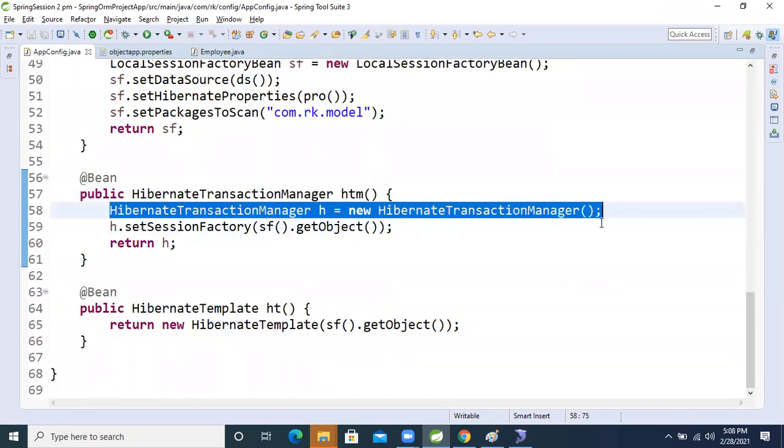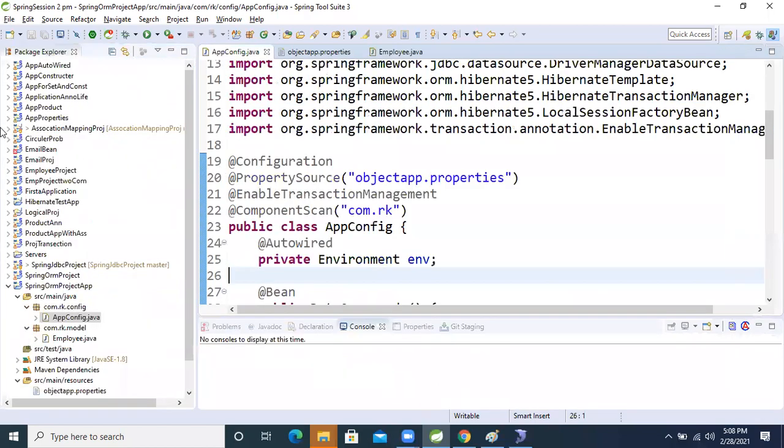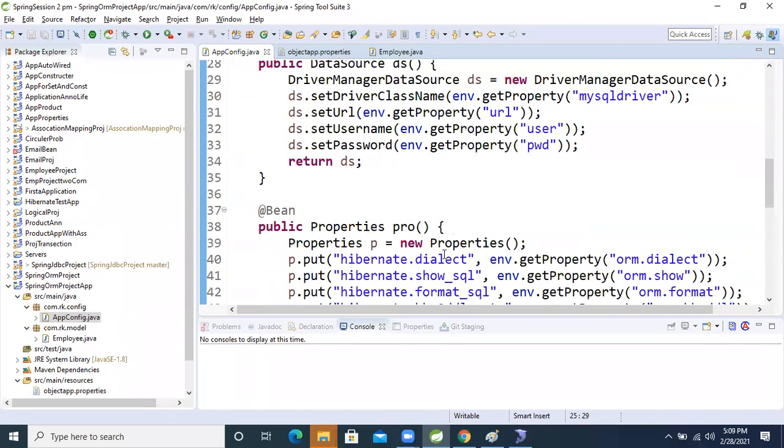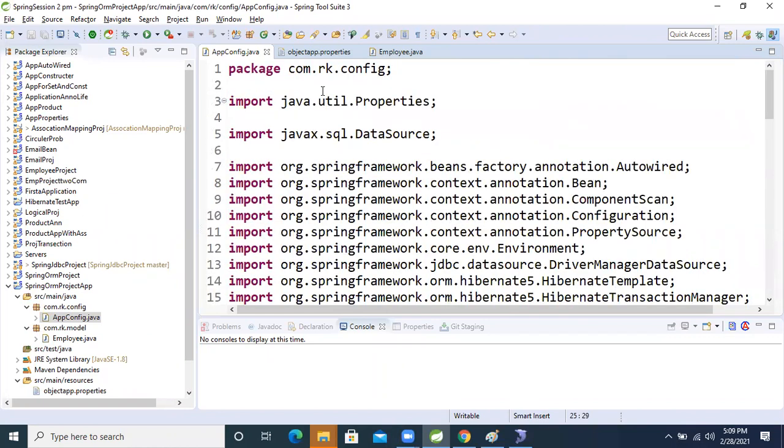For that, we have taken this one. After that, we enabled it here at the class level using this annotation. So these operations are now completed. So this much operation we have completed now.